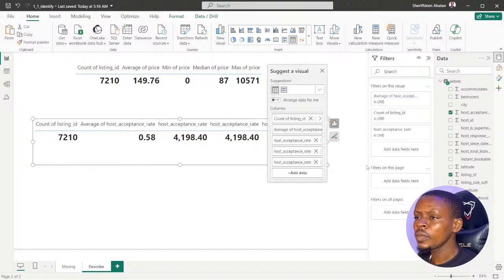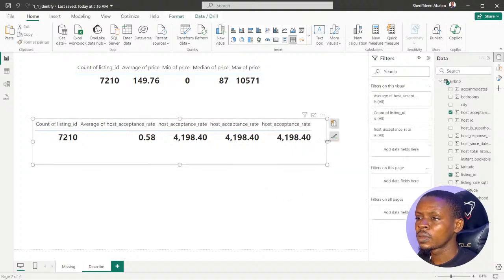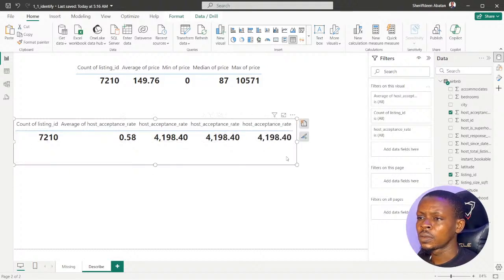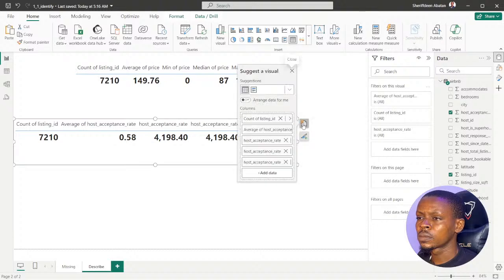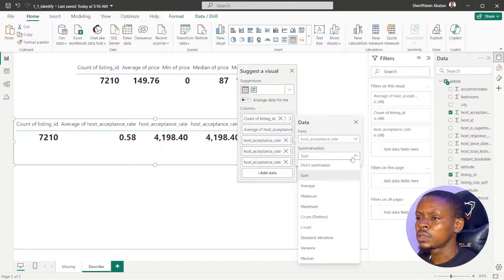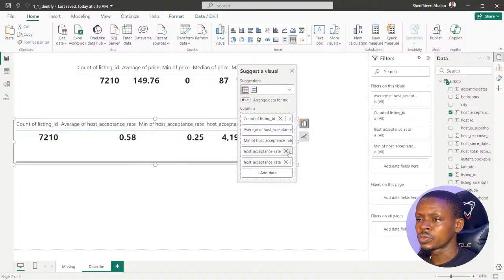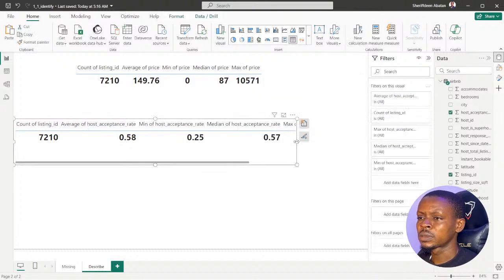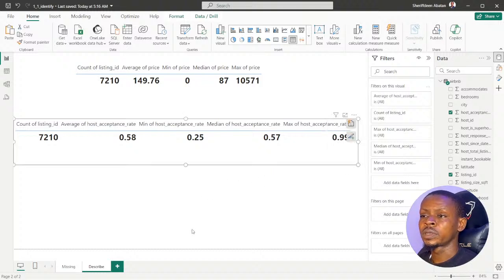Okay. So our first one is the average. Then the next is the minimum host acceptance rate. Next, we have the median host acceptance rate. Then we have the maximum host acceptance rate. Okay, let's see what we have here.